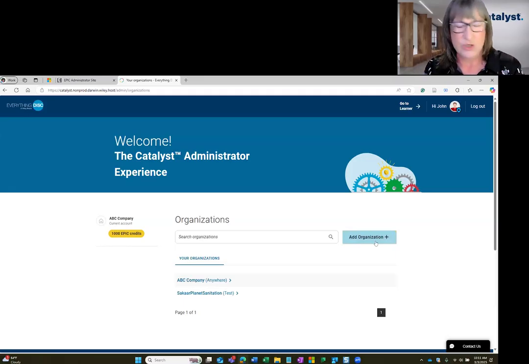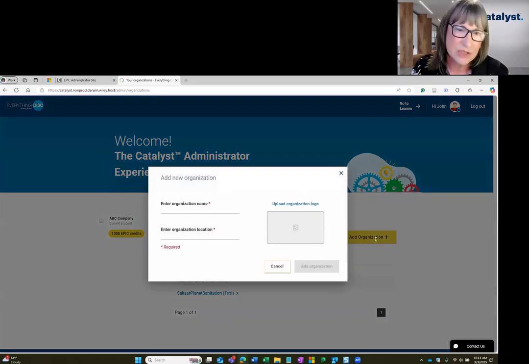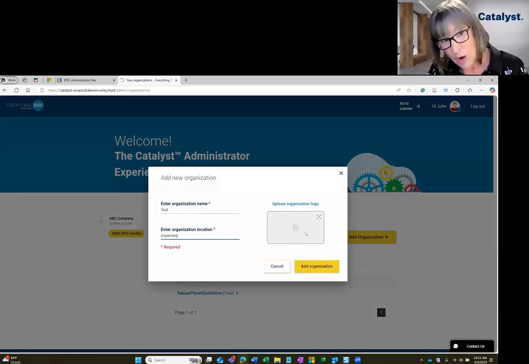So if you ever need to create these distinct organizations, maybe within your company, you can have multiple organizations within the same umbrella company. And all you have to do to set them up is just click the Add Organization button, give it a name, give it a location. You can even upload a logo, and then you don't have to, it's not required.